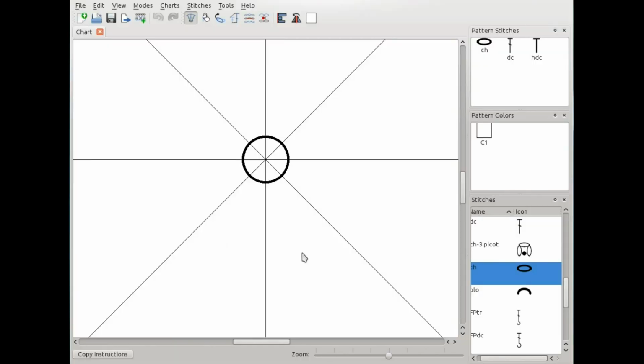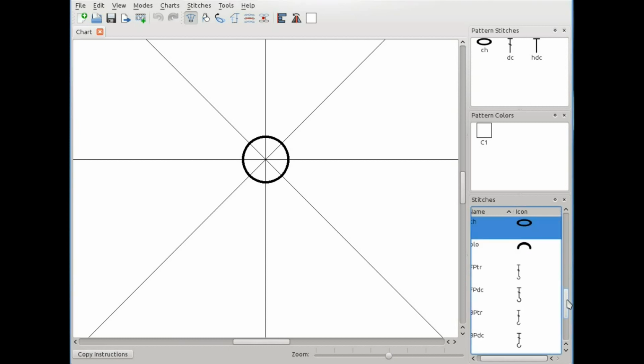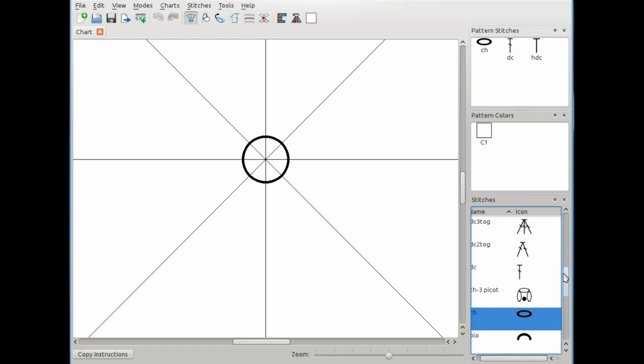So I'm going to go ahead and start a chart by selecting some stitches and just putting them on. And one thing you'll notice when you're rotating the stitch is that every 45 degrees, the stitch will snap to position. So you can have an idea of where the stitches are, if you want them straight up and down, vertically, horizontal, or at 45-degree angles.